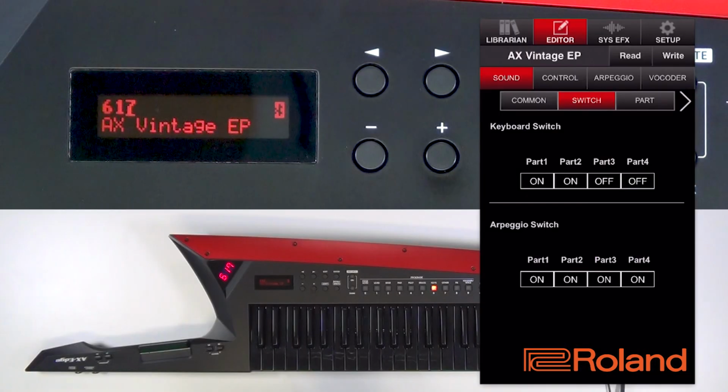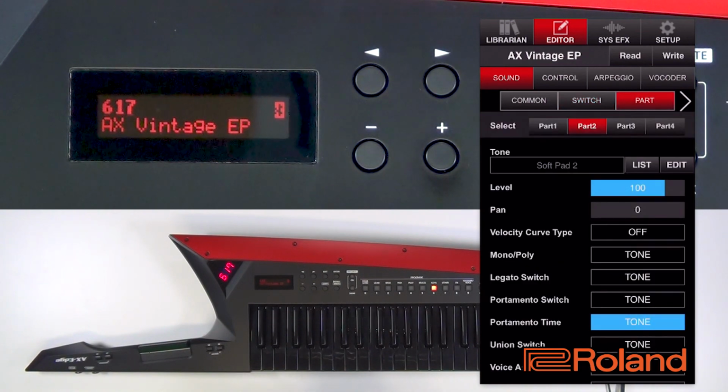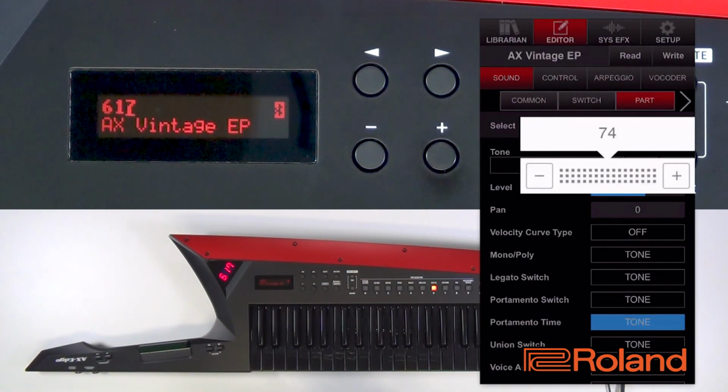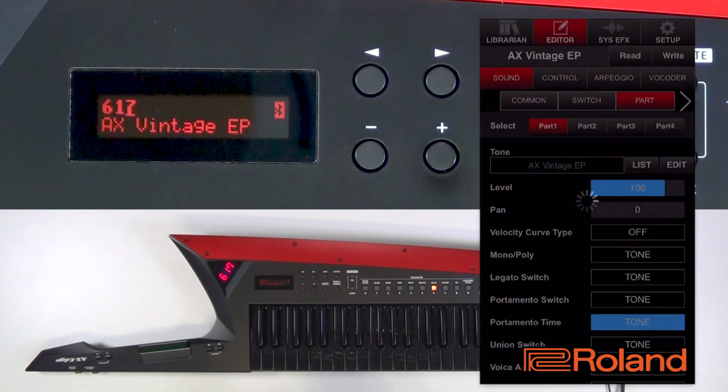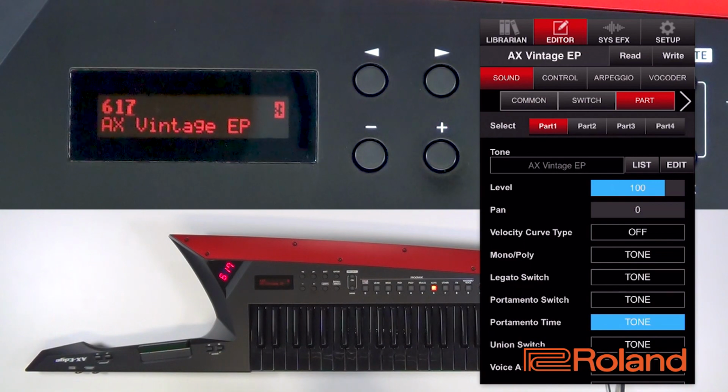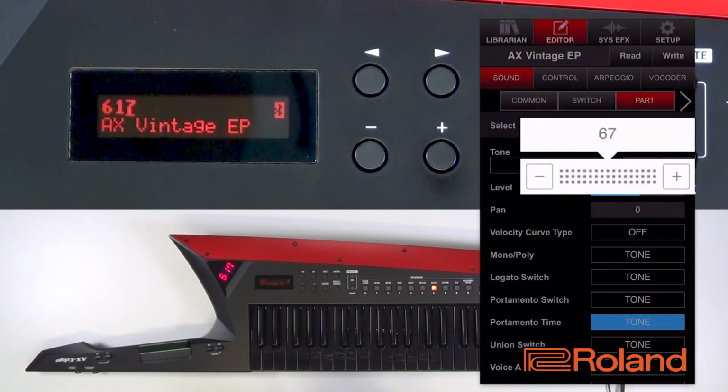Now one thing I'm thinking is maybe that part 2, the pad, is too loud. So I'm going to go back to part and adjust the level. Let's turn it down to about 70 and give it a listen. Great, let's look at part 1. Part 1 is set at 100. Part 2 is set at 70. I might go down a little bit more. Let's give it a listen.